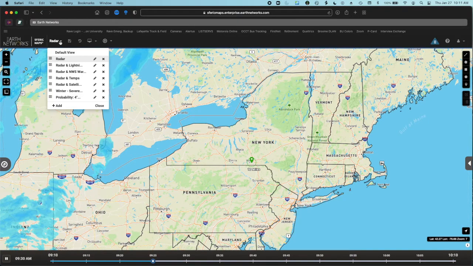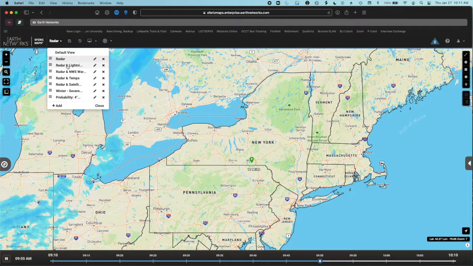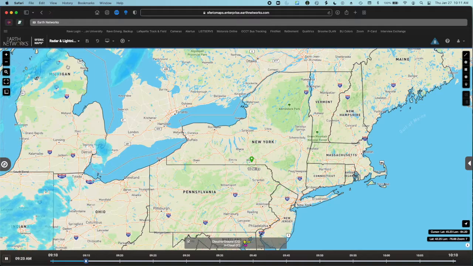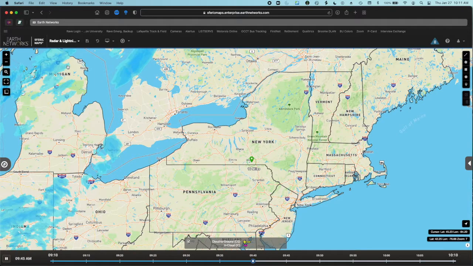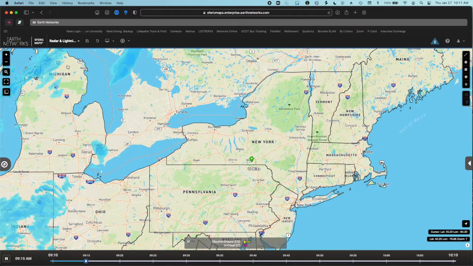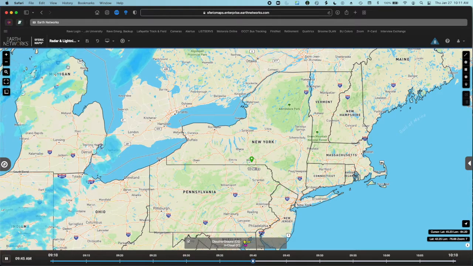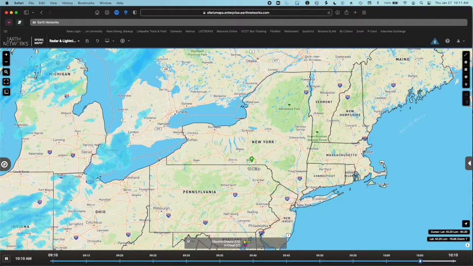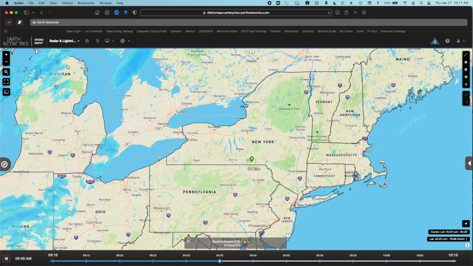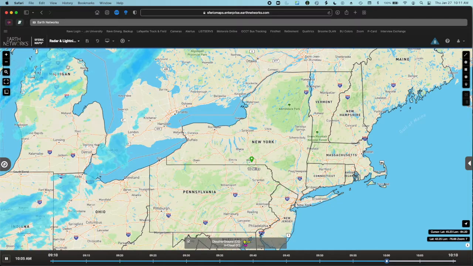I have other views, radar and lightning. This is going to look very similar because there's no lightning in the area. If I were to zoom out, and I checked before we started the video, there's no lightning in the country right now, so I can't show you what that looks like. But this would track real-time lightning strikes, both cloud to cloud and cloud to ground, and you'd be able to see those in real time as they occur.